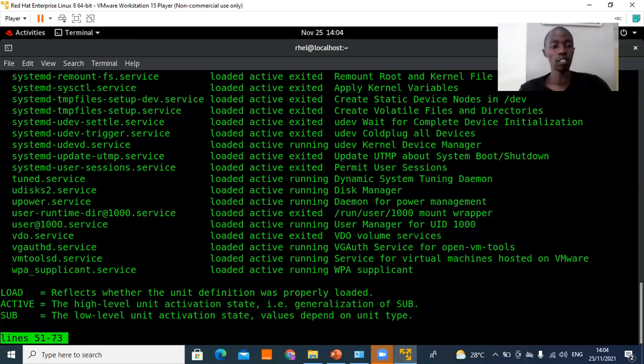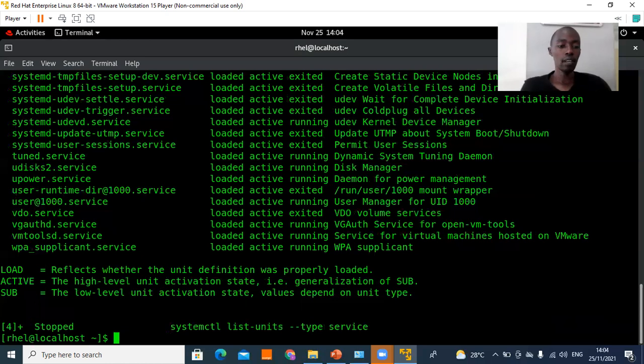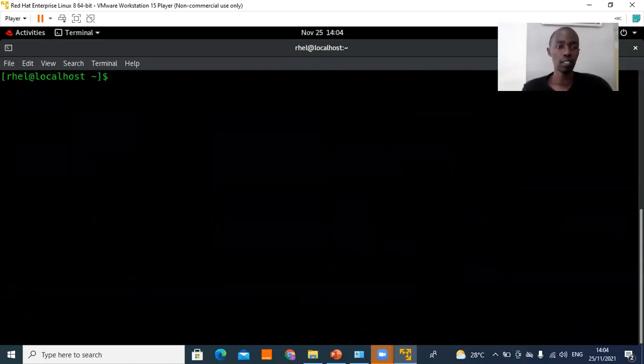So all these are the loaded service units. It tells you which services are active, which are not active, which are loaded, which are running, which ones have exited, and so many others. So when it comes to the output, this is the correct way of describing or listing all the services.